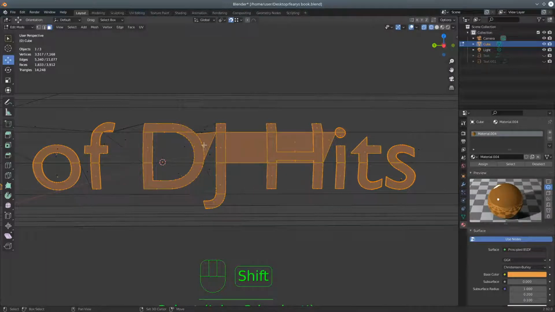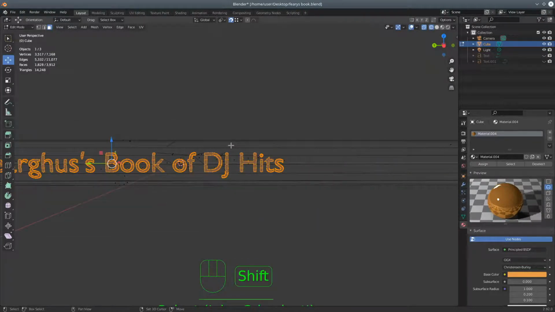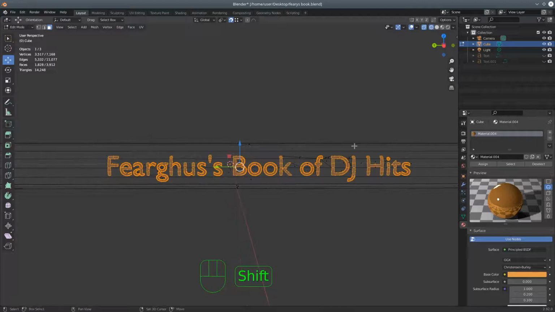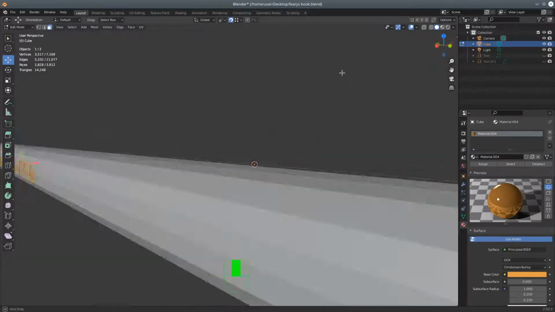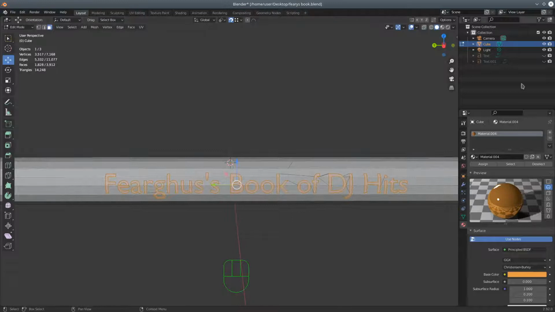Don't know about that one. I think it's that face, that face, that face, that face, that face. Okay, so that's got that selected. So now we can just double check. Looks good to me. So let's give that a material.